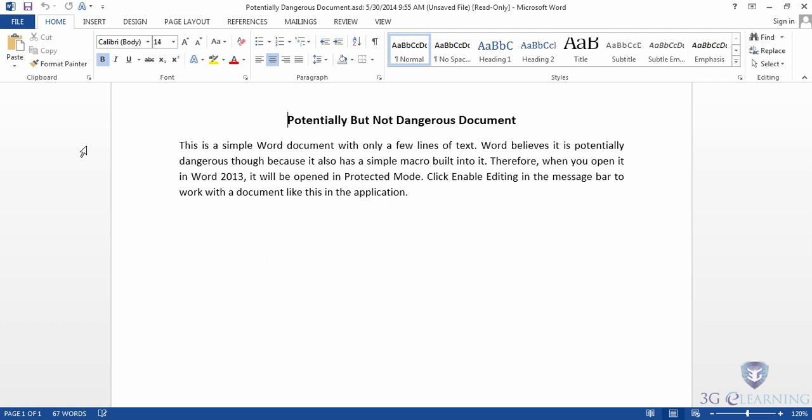So there you have it, some of the new obvious and not so obvious features in Word for Office.